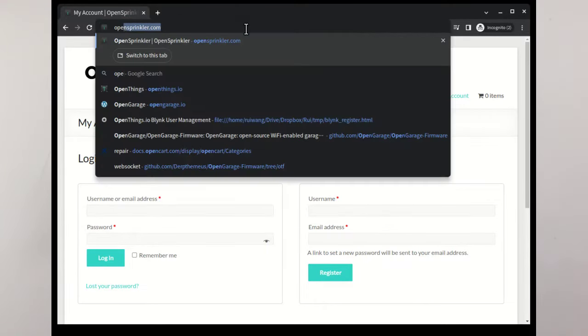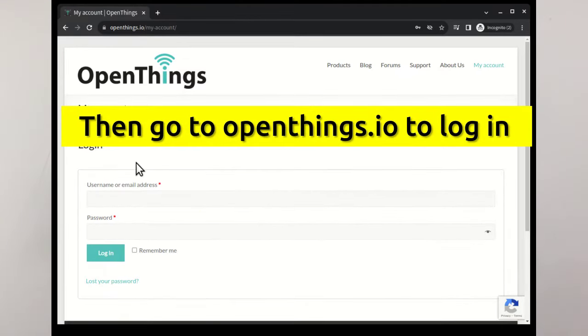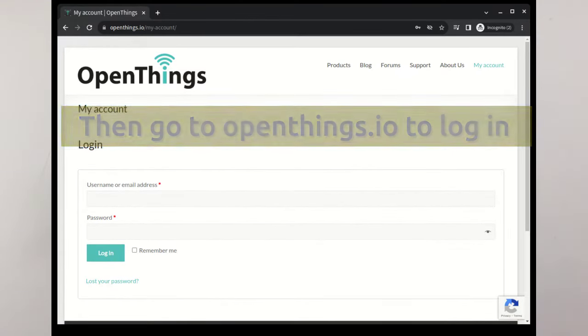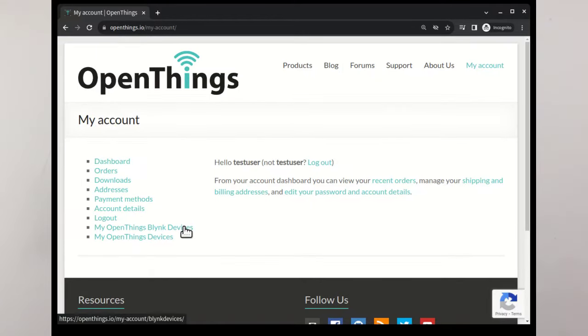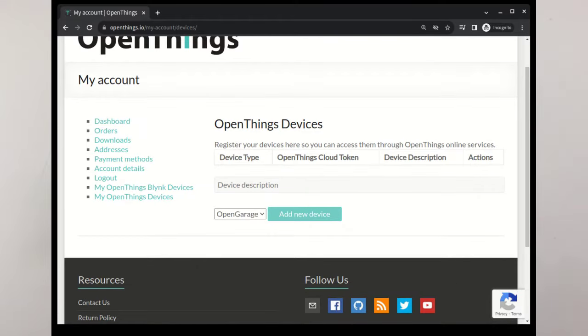To begin, if you don't already have an account on opensprinkler.com, you should go to opensprinkler.com and register for an account. Then go to openthings.io. Use your opensprinkler.com login and password to log in. Once you're in, on the dashboard, you can see two links. One is for Blink and the other is for OTC.